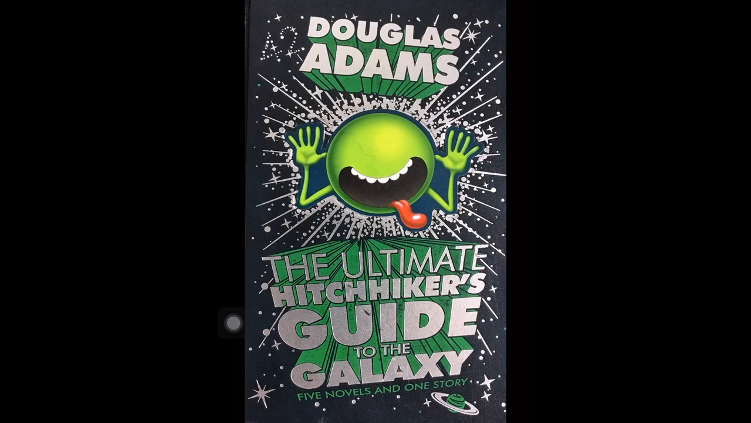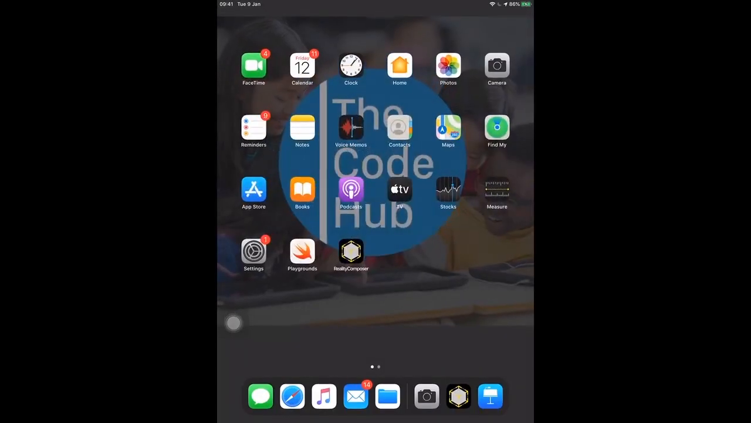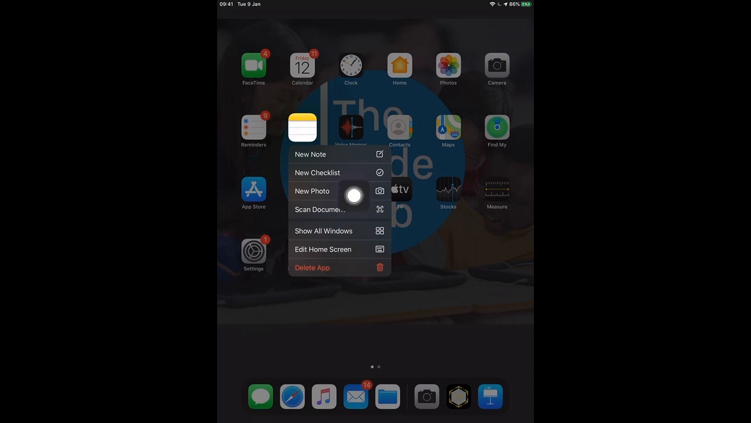Now, if you hadn't had a book ready, I hope this is giving you time to go grab a book from the shelf. Because the other way to take a picture of your book cover and get it onto your iPad, my son actually showed me this one. I didn't know about this trick. But if you tap and hold on Notes, I get a contextual menu pop up, and I can say Scan Document.